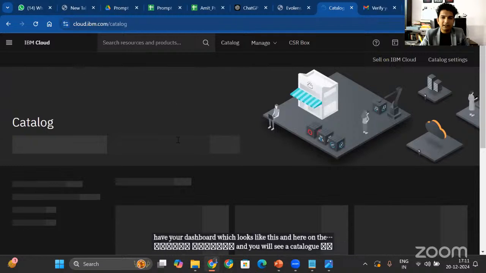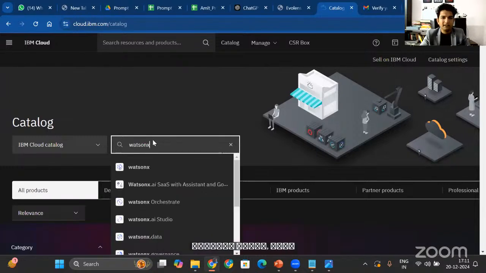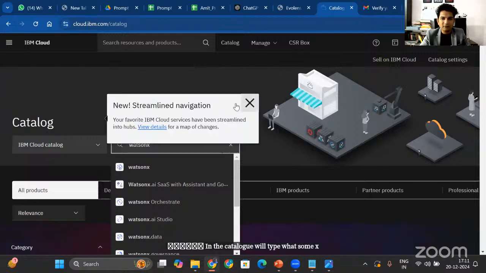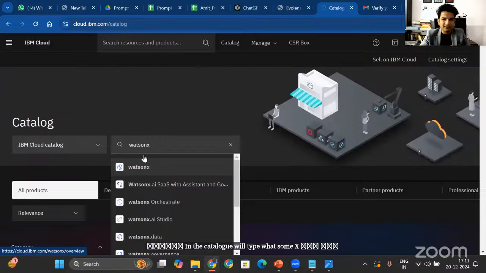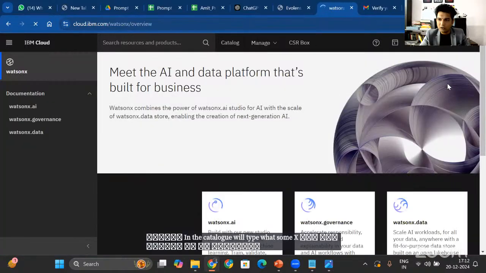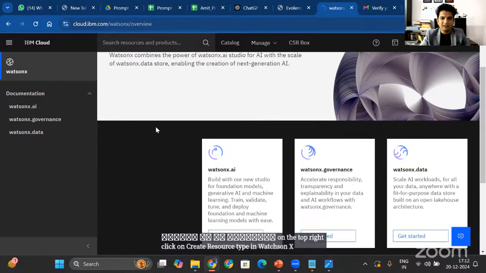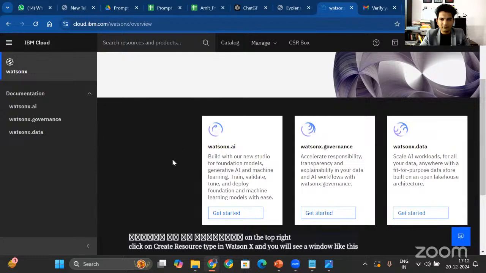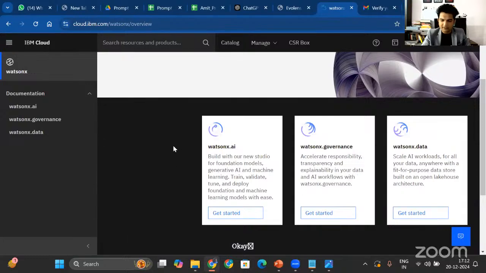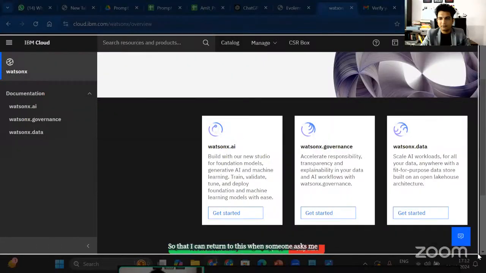In the catalog, type Watson X, without any spaces. In the catalog, we'll type Watson X and we will open the first link here, Watson X. So on the dashboard, top right, click on create resource, type in Watson X and you will see a window like this. I'll take a screenshot of this so that I can return to this when someone asks me to repeat the steps.